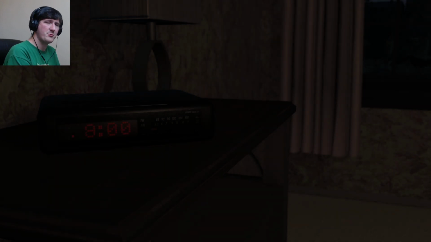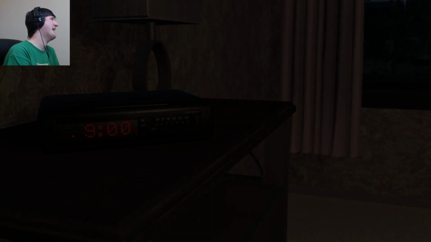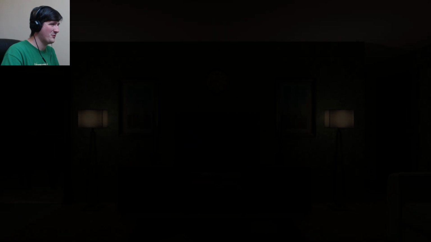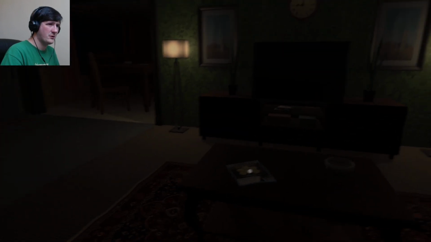Side note, by the way, that alarm that was ringing at the beginning, this kind of alarm clock, I hate it. Hate that sound. It's the kind of alarm clock I used to have. Awful. Worst noise.